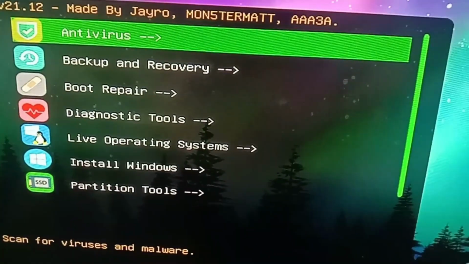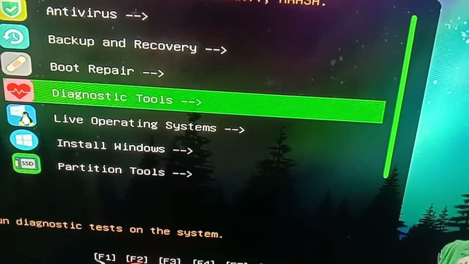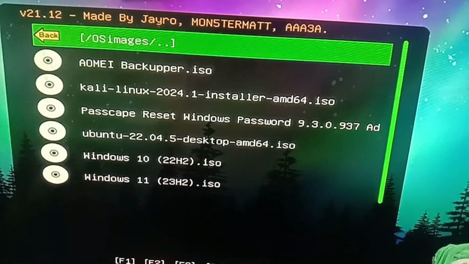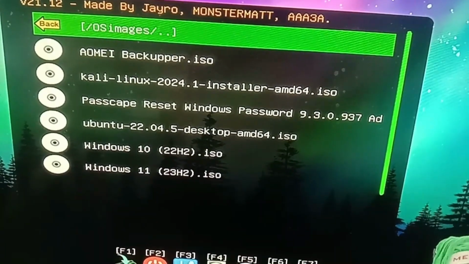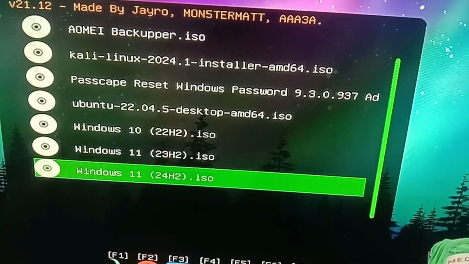Sixth, install Windows. Press the down arrow key, select any OS to install. This ISO should be copied in OS images before inserting to the CPU.